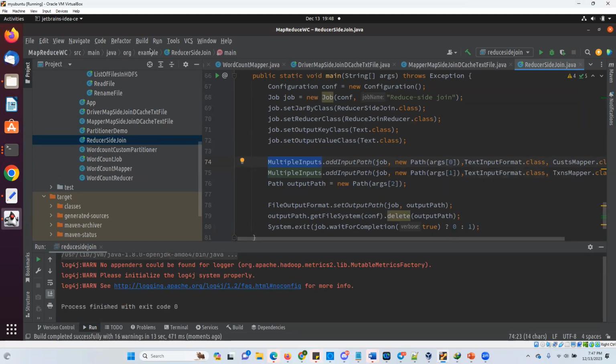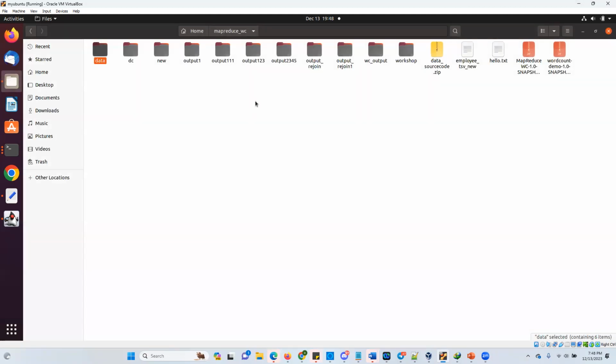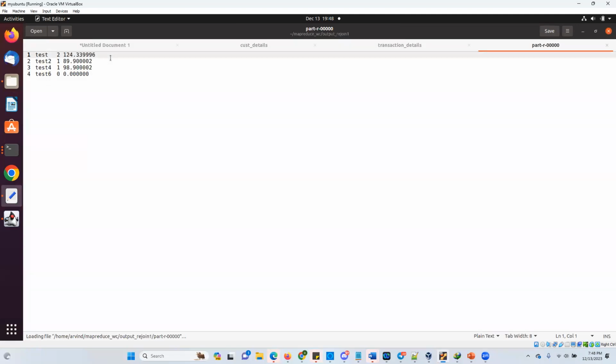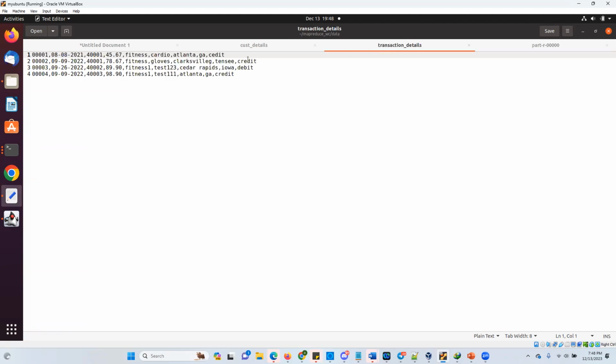It's completed, right? So if I go to it, my new directory is created. This is the one, output_rejoin_1. When I go inside, as I told, this output is coming from the reducer, so definitely the file name will be part-r. Now you see, is it a correct output? Just match it with the transaction details.